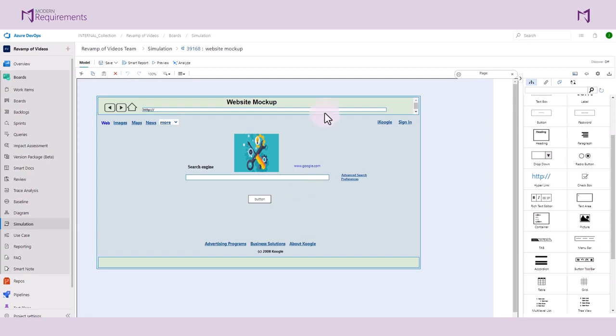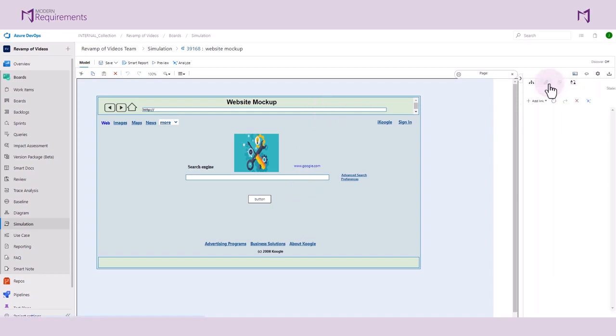Let's click on the Link tab in the Smart panel. Here the users can bring existing requirements from the backlog to attach to individual components of the mockup, or they can build brand new requirements directly from this interface. Let's add a requirement to the search bar at the top.